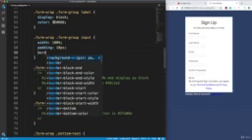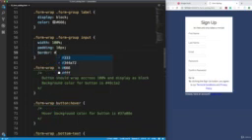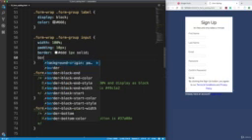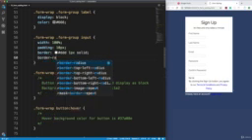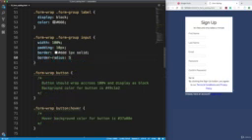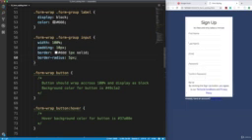Let's also set the border to, let's do DDD, 1 pixel solid, and let's give it a kind of a rounded border, so we'll say border radius, and let's do just 5 pixels for each one. Okay, so that makes the inputs look much cleaner.